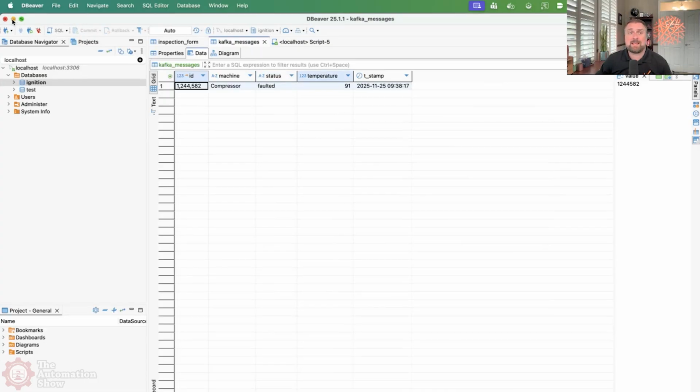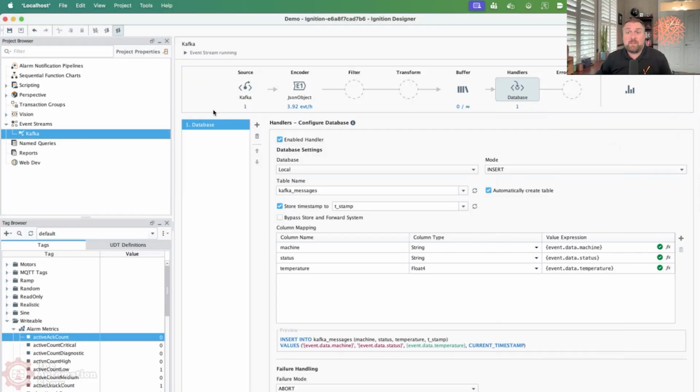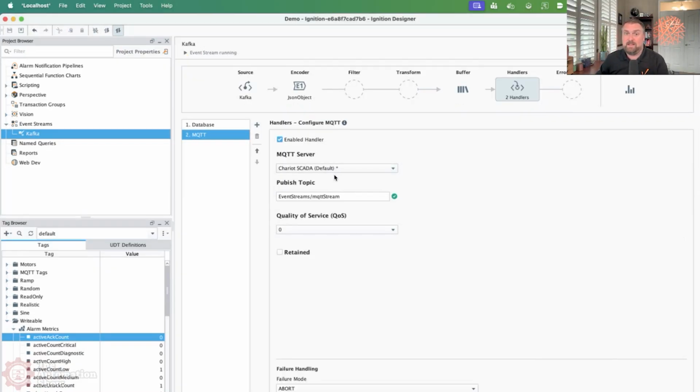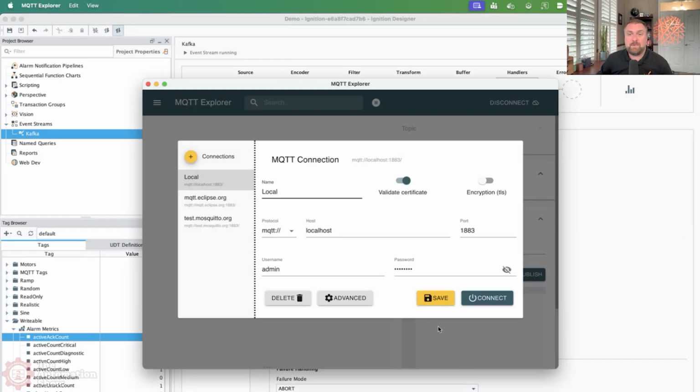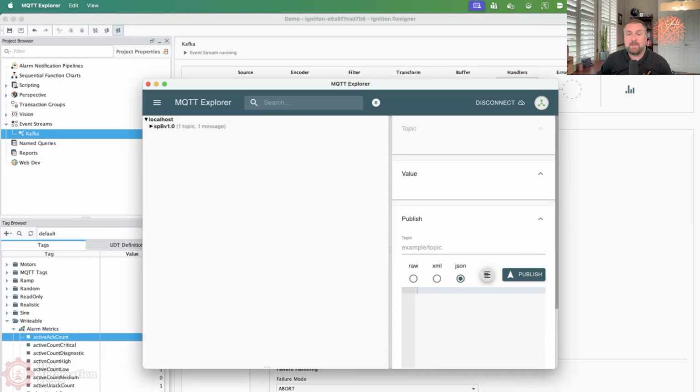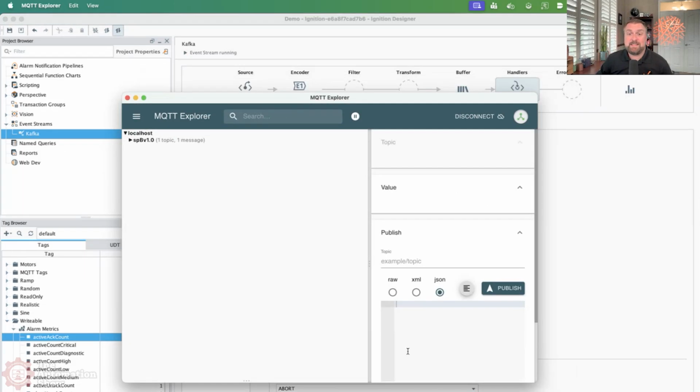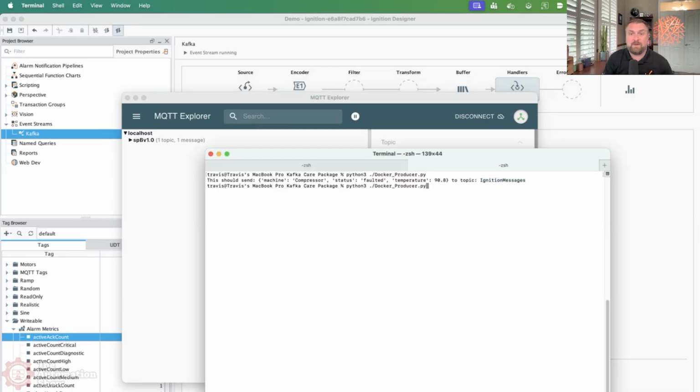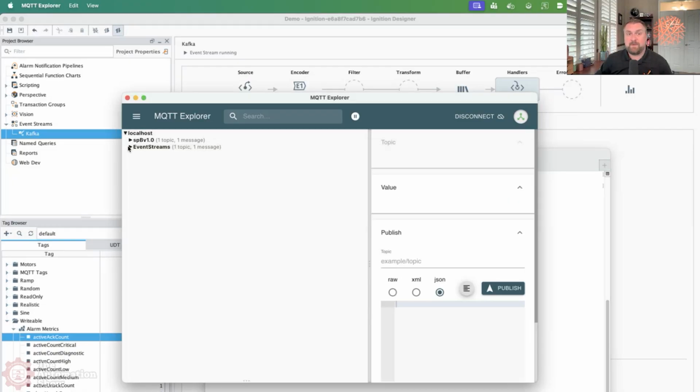And what's great is I can send it to more than just that one place. Let's say I also wanted to send it to MQTT. Let's send it out there. Let's go to MQTT Explorer. I'll connect here. So we're going to go to database and MQTT at the same time. So let's go and send another record. Boom. Now here's event streams.